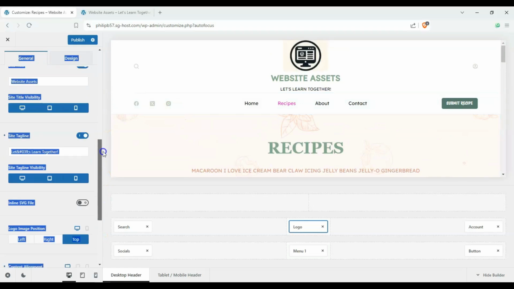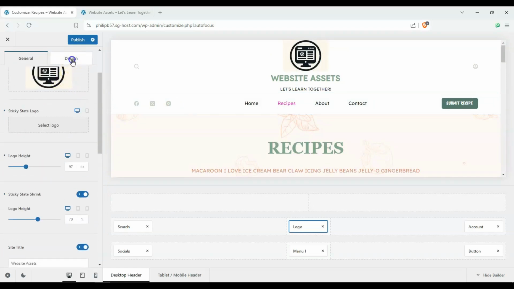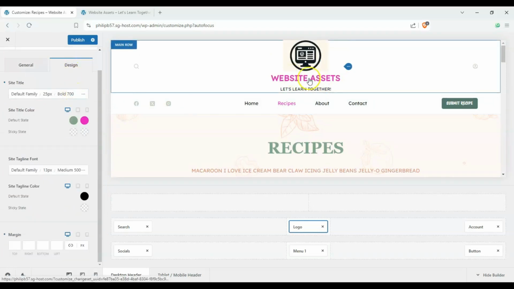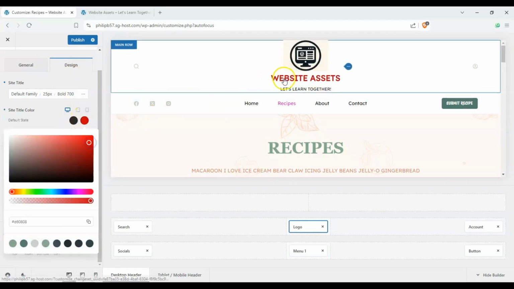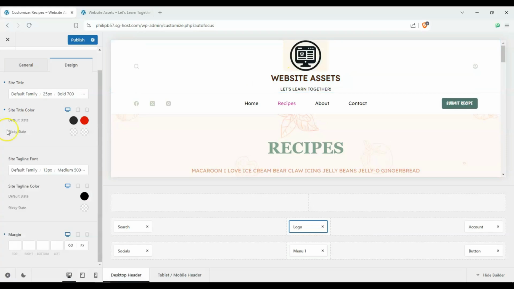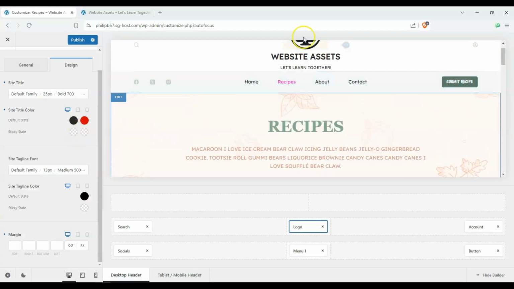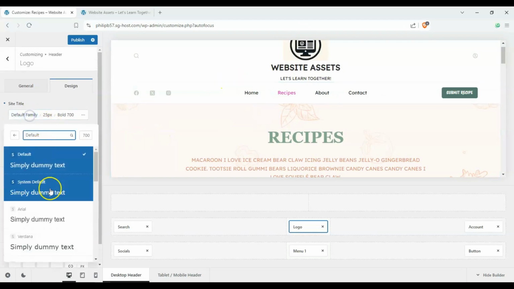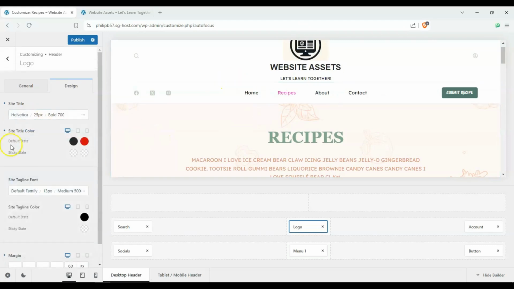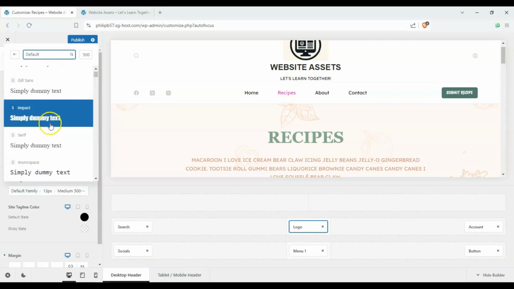And next, we can also change the design. So we have our default colors here. We can have it black and it turns fuchsia. We can have it black and it turns red when you hover over it. And when it's sticky, if it comes down, it's gonna have a different color. And we can also change the fonts of our site title and site tagline.